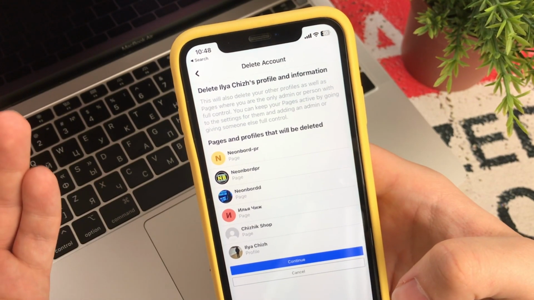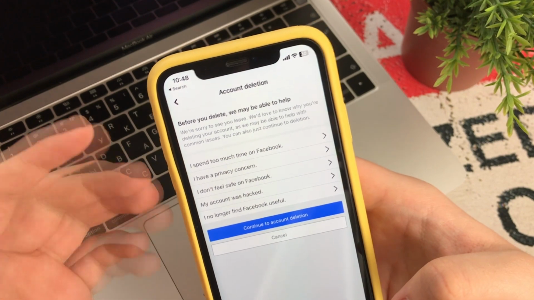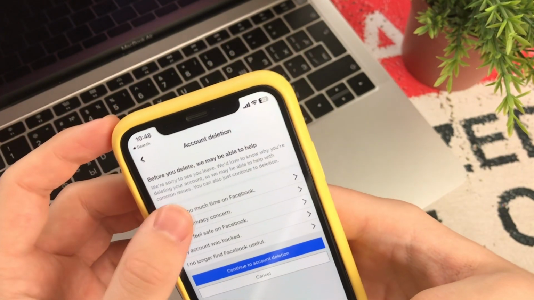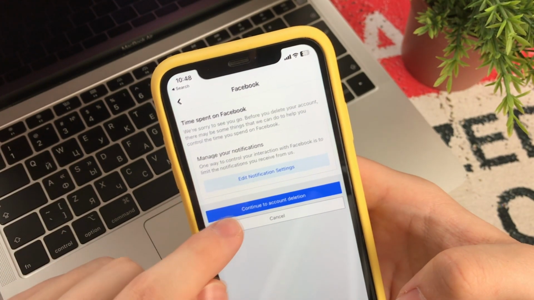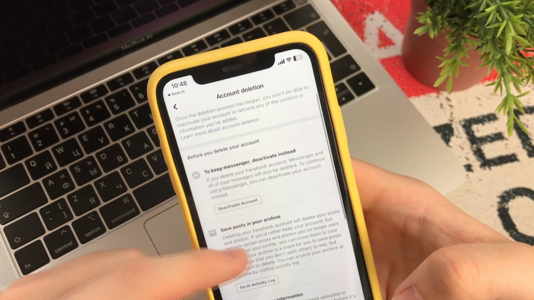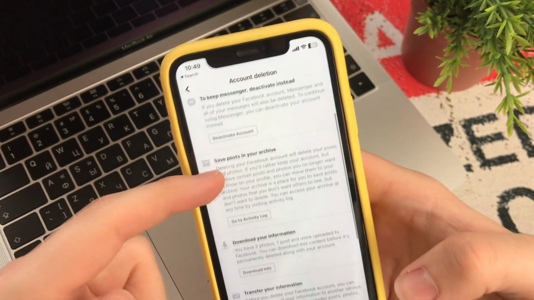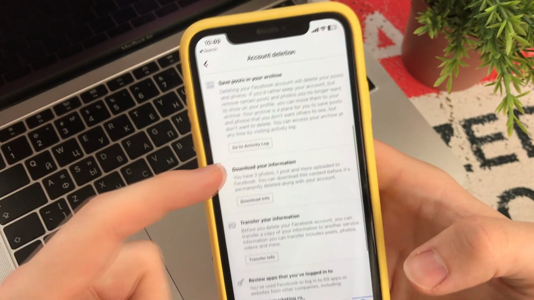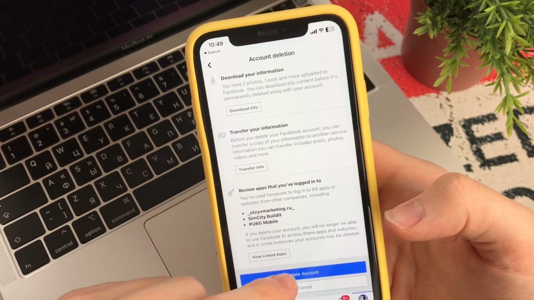Here we see that we will delete all profiles attached to our account. Choose the reason we want. Click continue. Read the warnings. It says here what data will be deleted from our account, so you can decide if you want to delete your account or not. Click Delete Account.